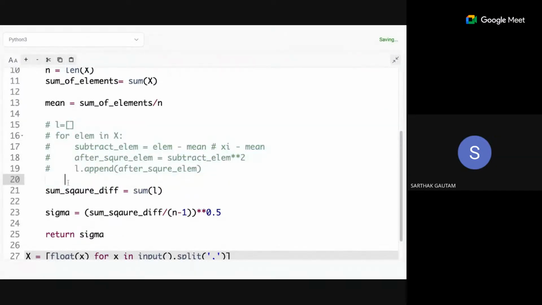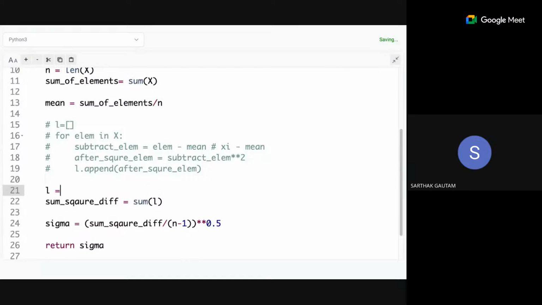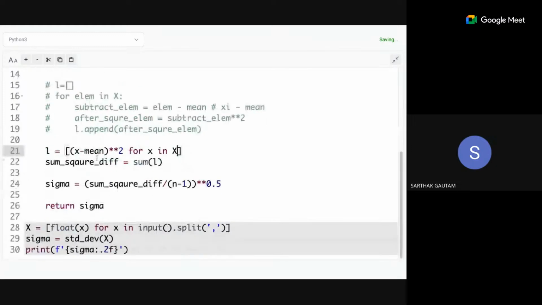So how will list comprehension work? It will be just like this thing. The only difference here will be that we don't have so many lines. That's the straightforward difference. So we'll do this thing as x minus mean, squared, for x in x. This is a list comprehension form.